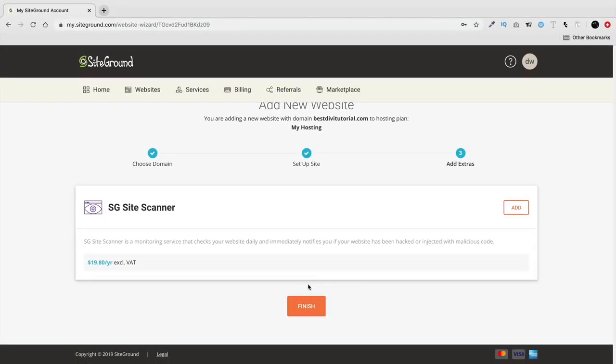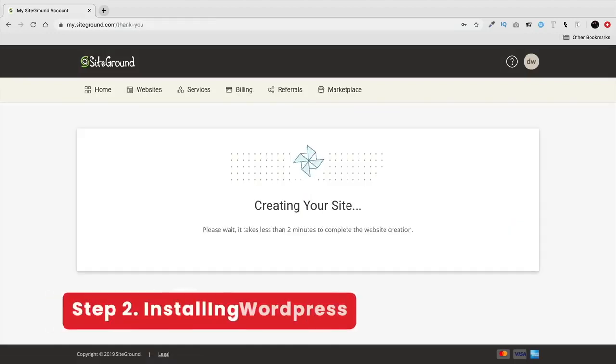Now, right now it's recommending the SiteGround Site Scanner, but personally, I don't think you need it just yet. Maybe later once your site gets very valuable and makes a lot of money. So right here, just click on Finish. And right now it is creating our WordPress website.